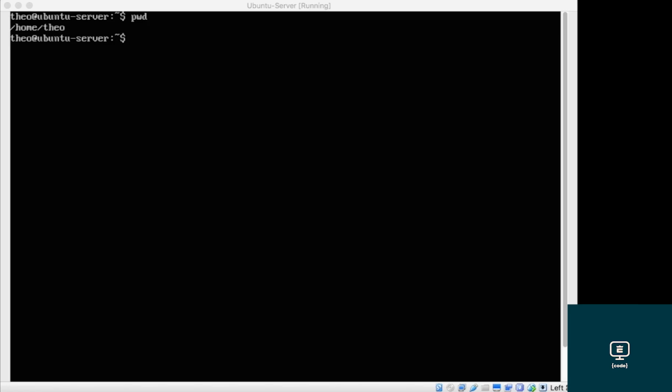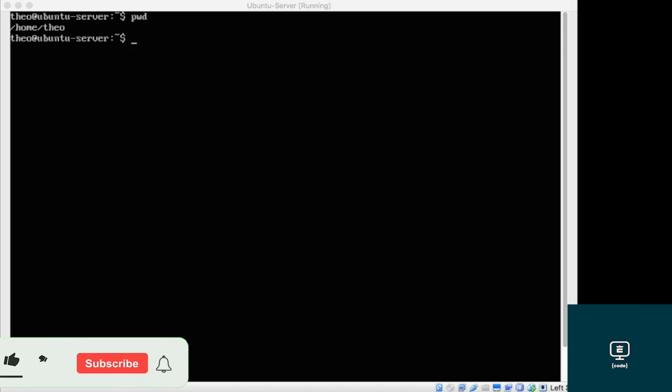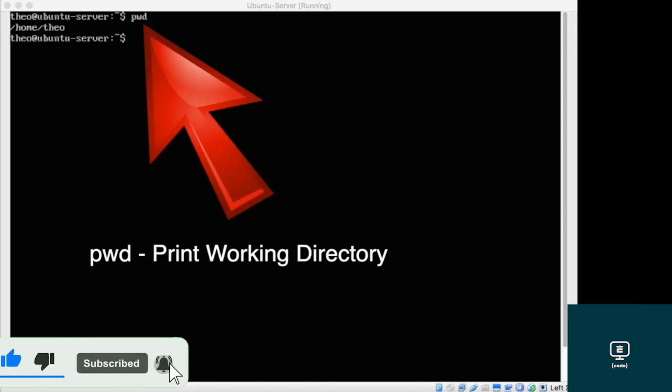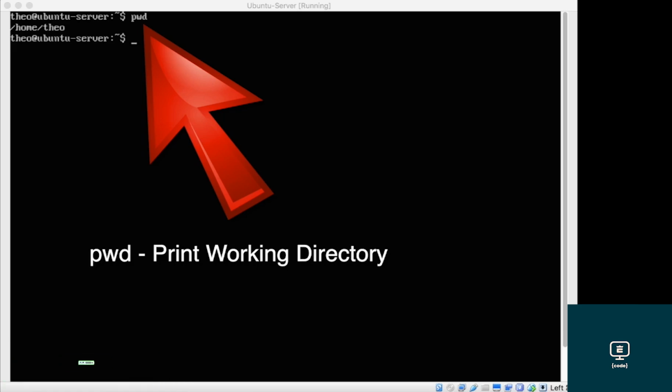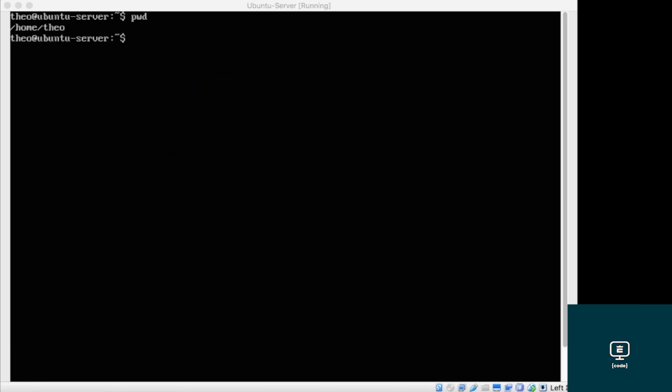There are a few commands you use over and over in a given day of administering an Ubuntu server. You can see the first one I want to teach you, which is pwd for print working directory. The little tilde before the $ sign indicates that I'm in my home directory. But where is that? By using the pwd command, we can see that it's in /home/Theo, which is the user I'm logged in as.